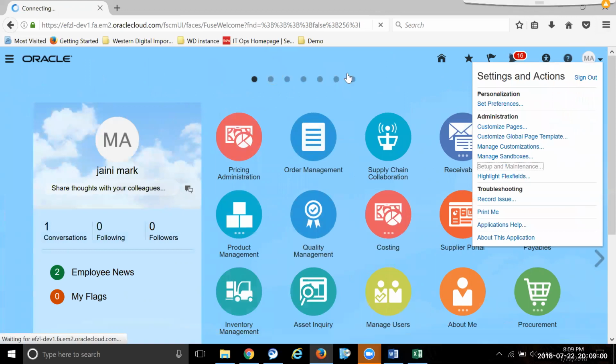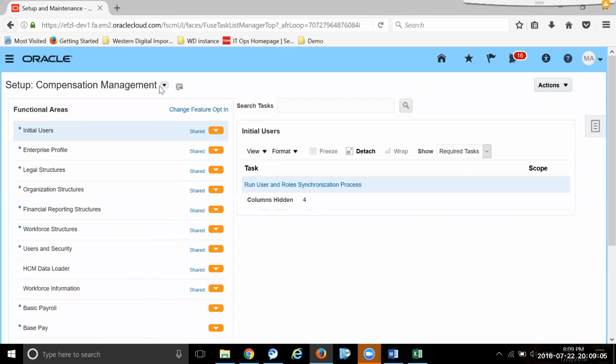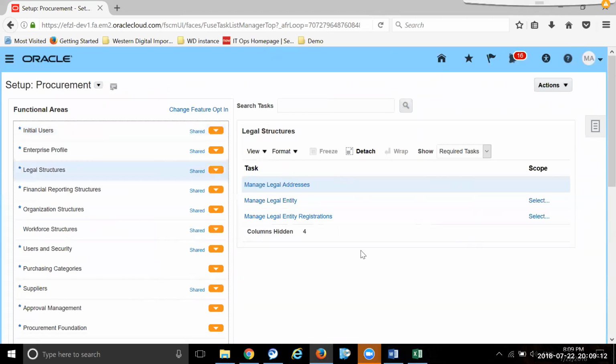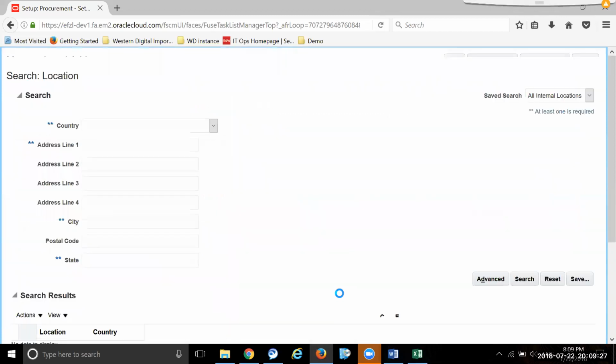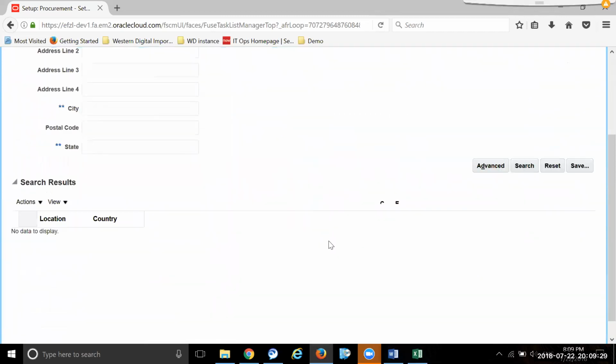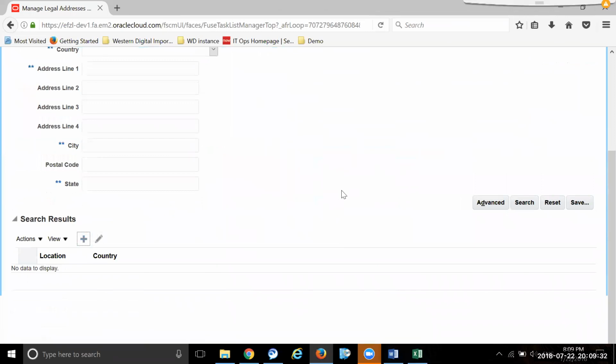So FSM, functional setup manager, and I'll go here, go to procurement and legal structures, manage legal address. This is the place where we'll do your legal addressing, like where we are establishing your organization. So that has to be given here. We have a plus button, go there and provide the details.